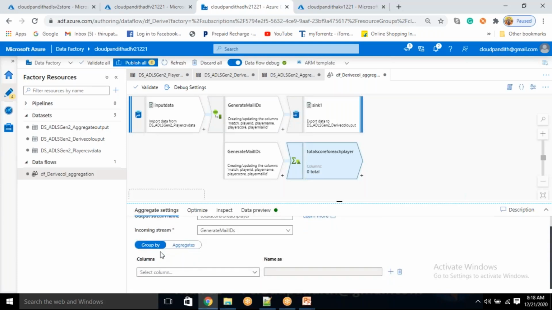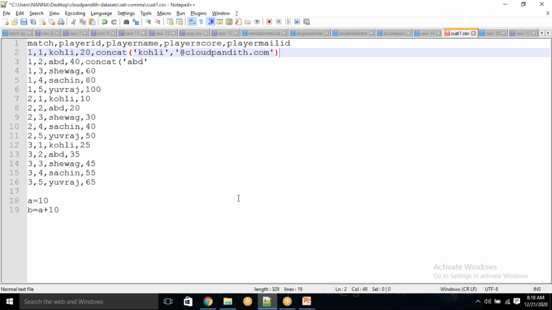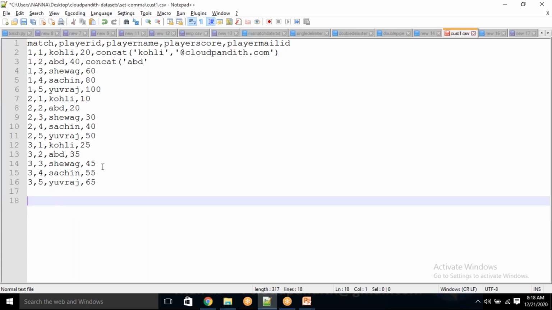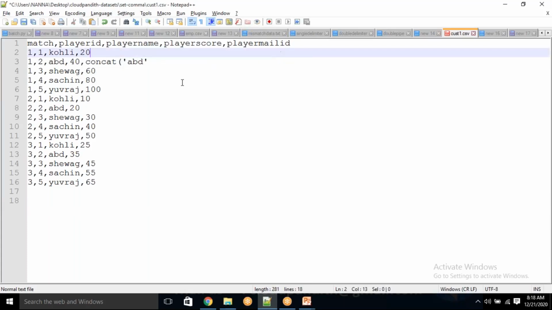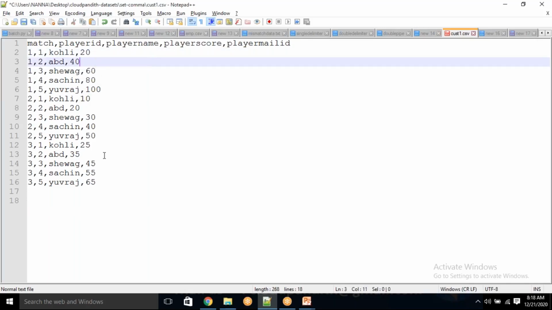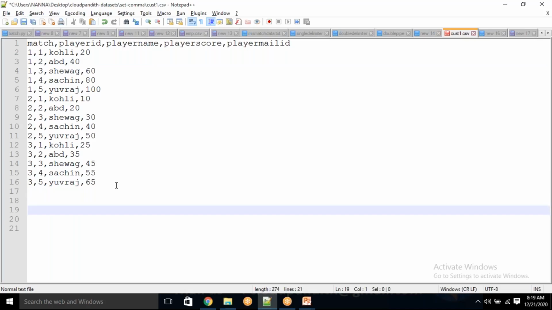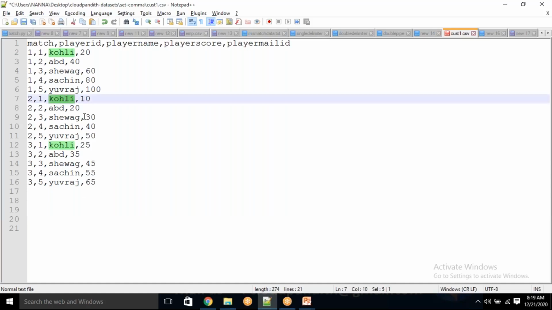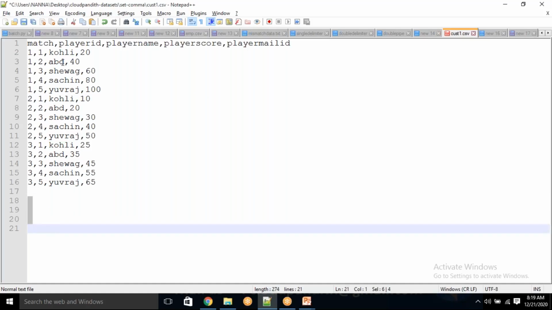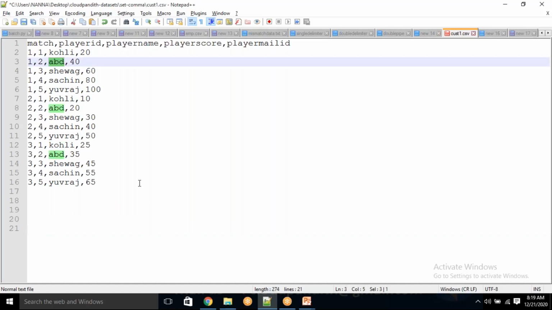Now how are you going to do it? Group by what, friends? We discussed all these things in detail, but if you forget, try to understand here. I want to group by what? Can you tell me, anybody? I want to sum up each player's score, so I need to group based on the player name. All the Kohli records I need to group into one, and all the ABD records into another.